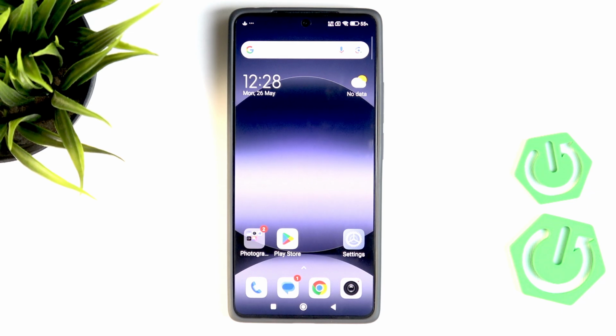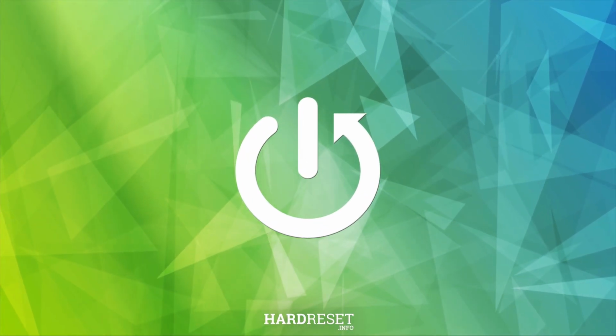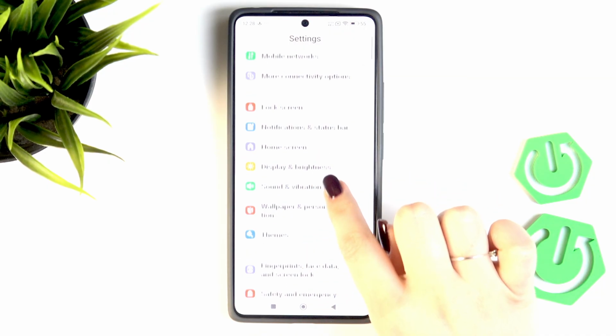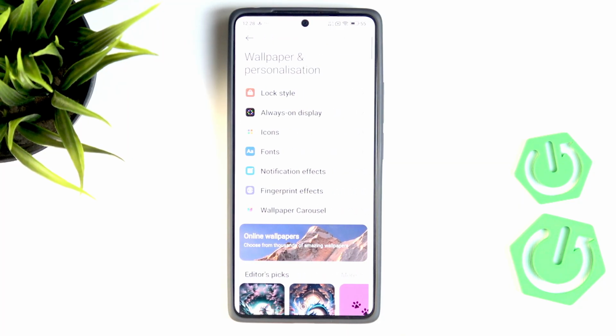Hi everyone, in front of me I've got a Redmi Note 14S and let me share with you how to change the wallpaper on this device. So let's start with opening the settings, and here we have to scroll and find a wallpaper and personalization.